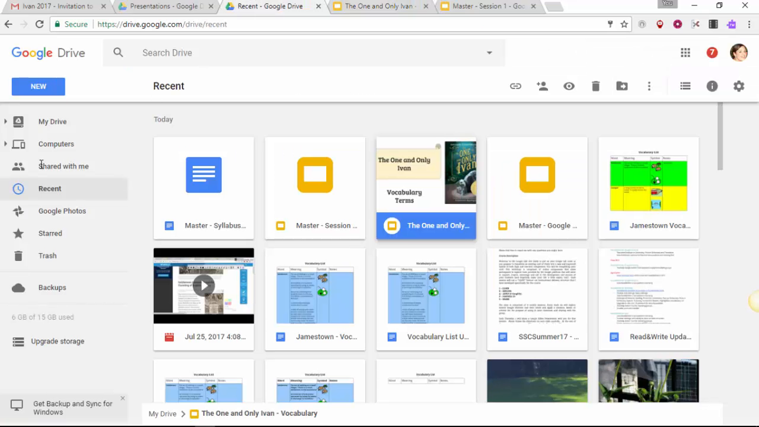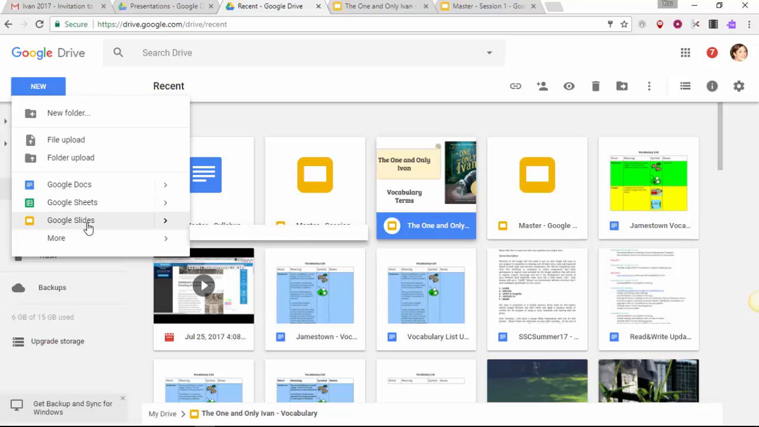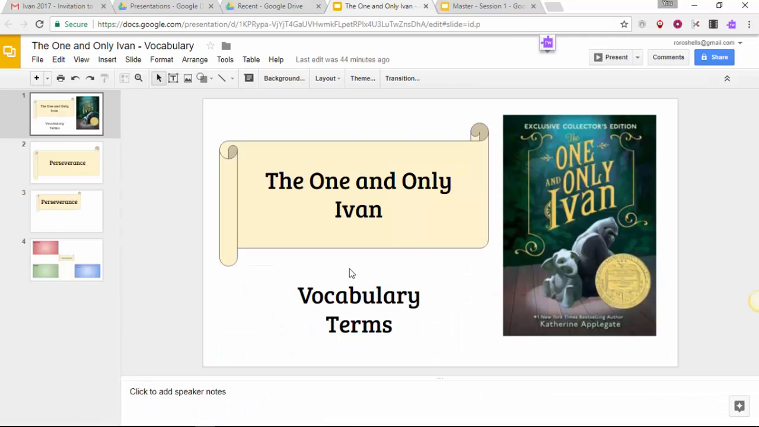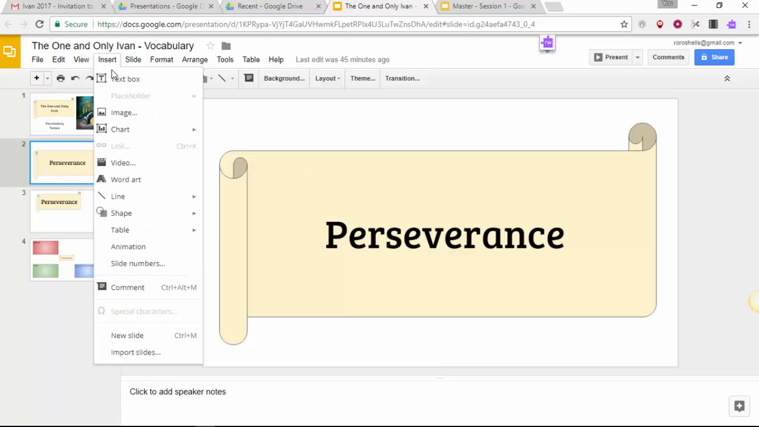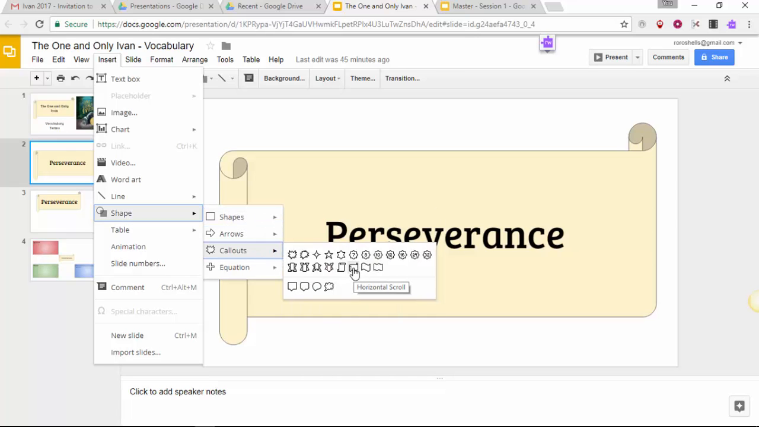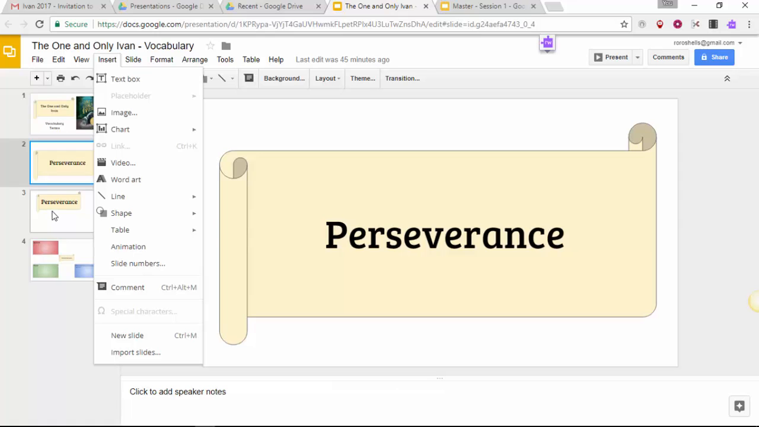From my Google Drive, I just open a new Google Slideshow here. My title slide just tells me what's going on, and my second slide just showcases the first vocabulary word of the unit. Essentially what I did was I just inserted a shape, and I chose a callout, and this was the callout that I chose. Once you insert it, you can type right in the text box the vocabulary word or any text that you choose. I'm going to show you how to do this in the third slide.